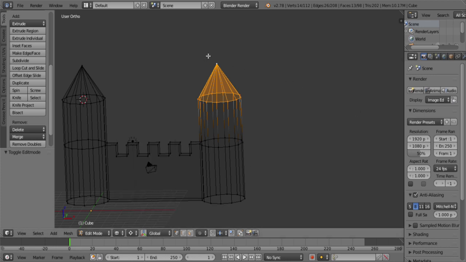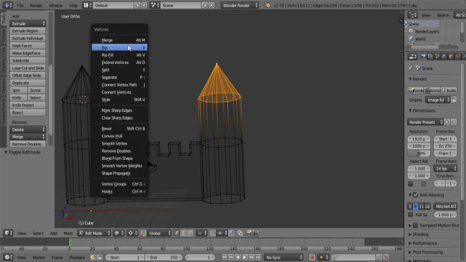And we've got the vertex menu, Ctrl V, and this is the one I'm interested in mostly at this point, because, well, we learned how to merge things together. Now I would like to separate them as well. If you go to the vertex menu, Ctrl V, the top one is Alt M, it's merge. We've been through that one already. Now you also have rip and rip fill.